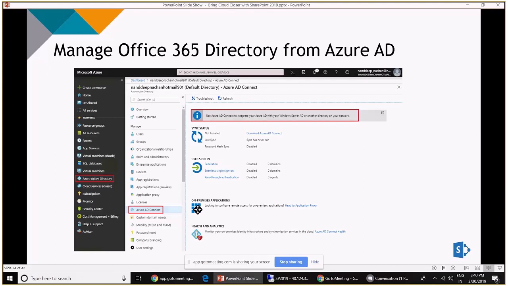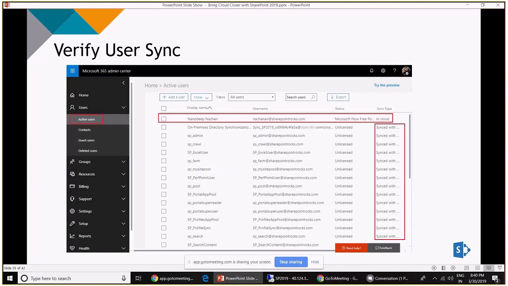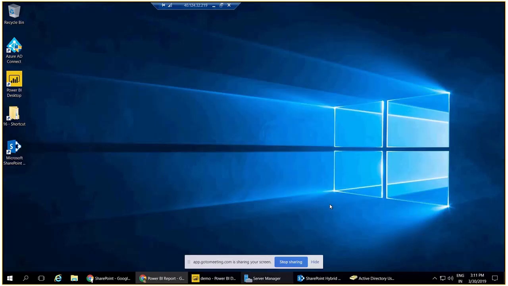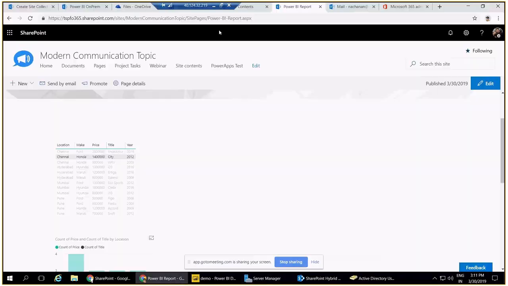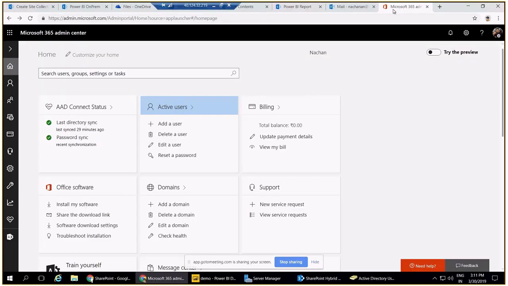Then the next thing is that once we have the sync done, all the users which are in the SharePoint Server 2019 Active Directory should now get copied to the Office 365 users or Active Directory. So for that, maybe I will open it here. Okay, and I will go to the Office 365 admin center. Let me refresh.